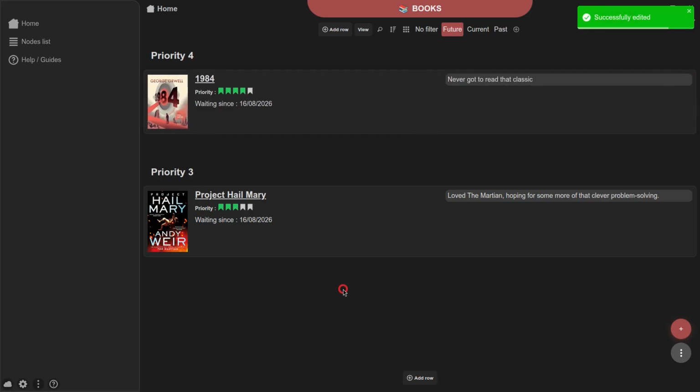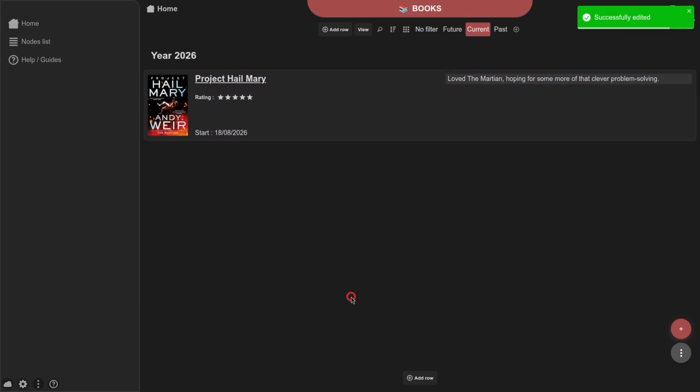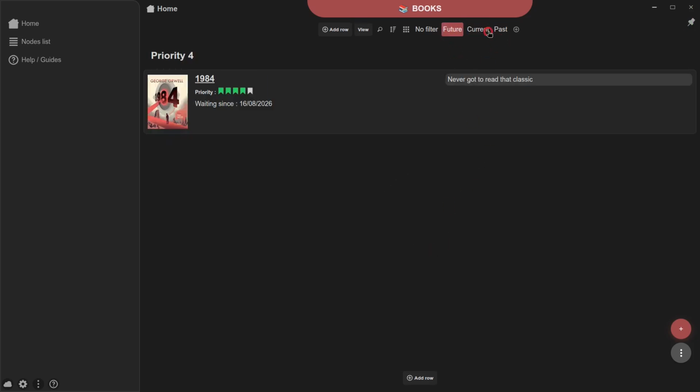Okay, now, let's say I am starting to read Project Hail Mary. I will open the existing entry, and the only thing I need to do here is set the value of the date started field. And now, as you can see, the entry is moved to the current filter. The current filter shows every book that has a date started set, but no date ended yet.